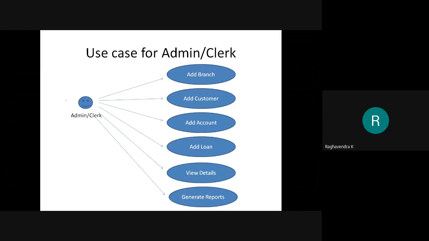So in this demonstration, we will just look into what are the functionalities that have been given for an administrator, or you can consider them as a clerk, basically who operates the application or who operates the computer on which the application resides. So what are the operations? You will be able to add a branch, add a customer, add an account, and also add loan details. You will be able to view the details of an account, and of course you will be able to generate the report. So one by one we will demonstrate how the operations have been implemented.